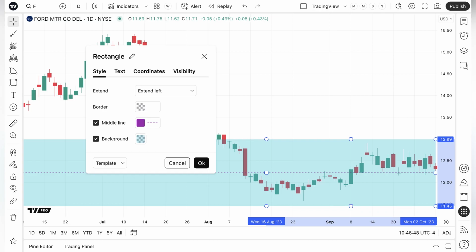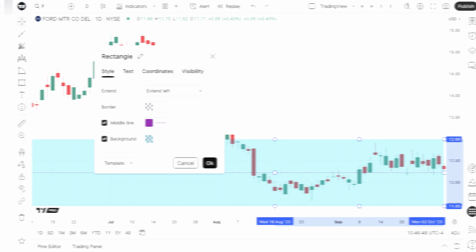There's even an option to extend the rectangle to the right or left indefinitely, which is useful for marking zones that last into the future.